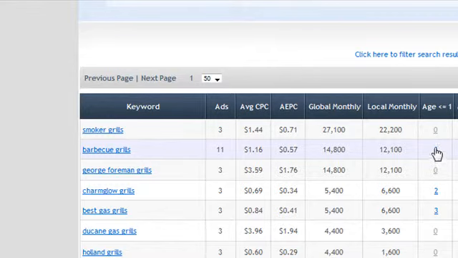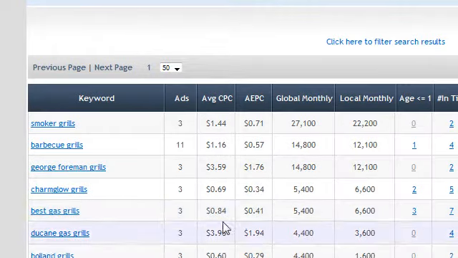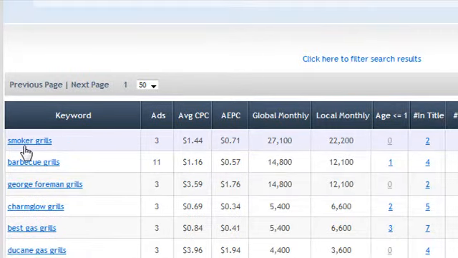So we grab this. Age necessarily isn't a super important thing, but it lets you know that, hey, for this best guess grills keyword, three sites listed in the top 10 of Google are a year or younger. So it gives you hope that, hey, I don't have to have some kind of crazy content authority site that's been around for 10 years to rank for this keyword. The next is number and title, and this is the number of sites in the top 10 of Google that have this exact phrase in the title of their web page.